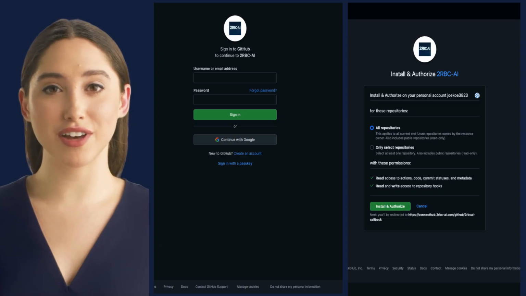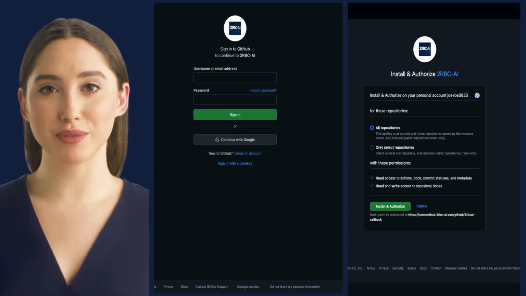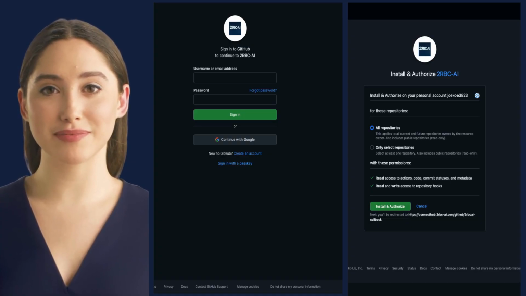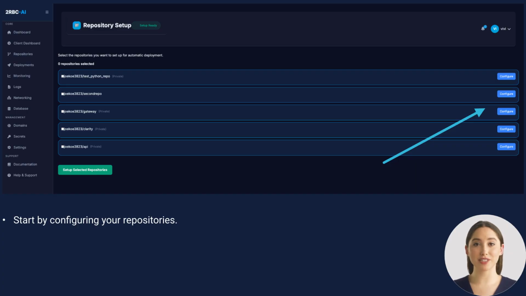After your payment is confirmed, you will be redirected to GitHub to install the 2RBC-AI application. Please log in and approve the installation to connect your account. Start by configuring your repositories.